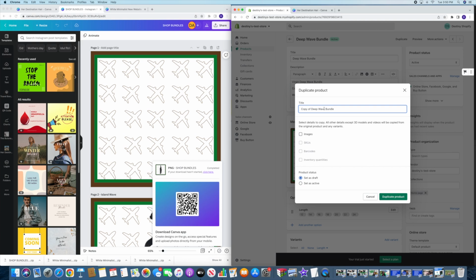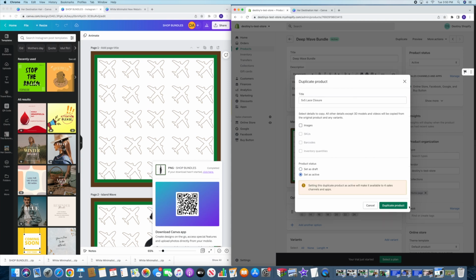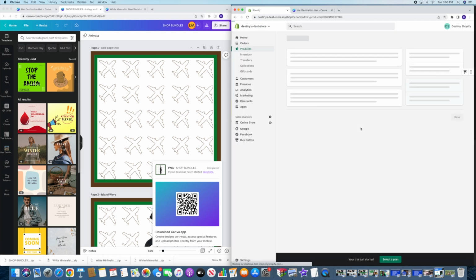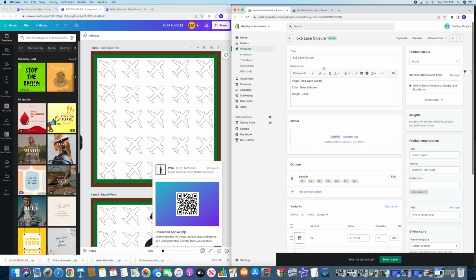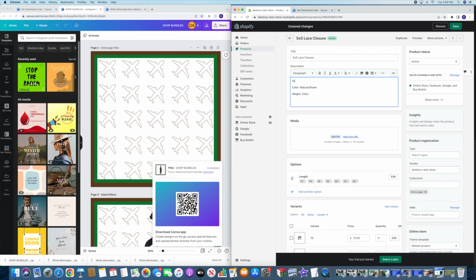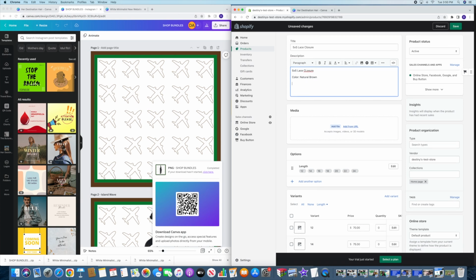Now, the next thing we're going to want to do is do our lace closures and frontals. So we're going to start with our lace closure. We're going to do a 5x5 lace closure. And just for the purpose of this video, we're going to keep the prices the same. But once you're doing it for your website, you're going to want to change the prices, update it to wherever you charge for your lace closures and frontals. Then we're going to change the description as well, just to make sure it matches for the lace closure.